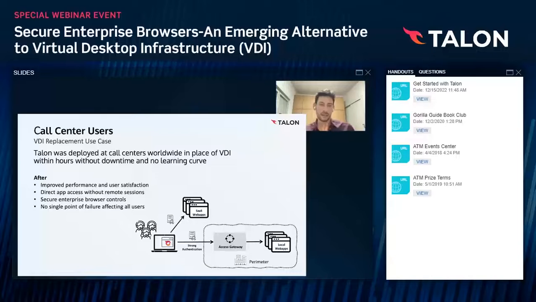In this use case, Talon is deployed to call centers worldwide in order to replace the VDI agents. Now, deployment sounds scary, but we pride ourselves in the ability to deploy very quickly. That means that installing us on an endpoint can take maybe less than a minute. And this is all the deployment means, because the end user experiences basically the same user experience of installing Chrome, Firefox, something that you might have done yourself, and then you know and familiar with how easy it is.